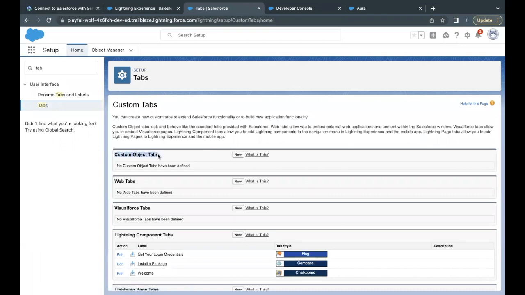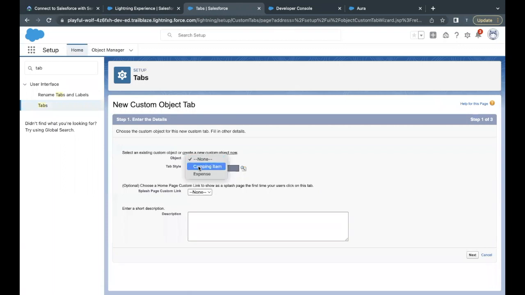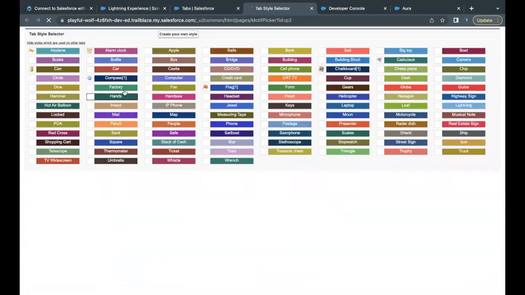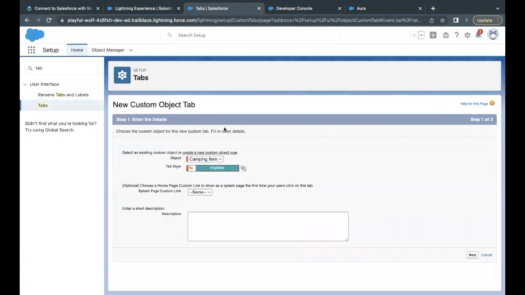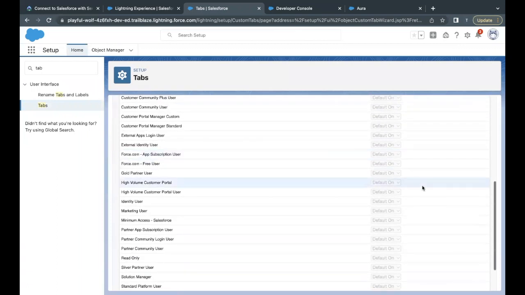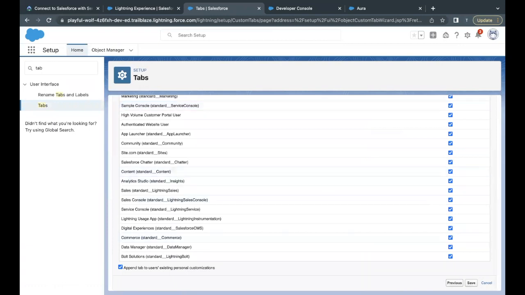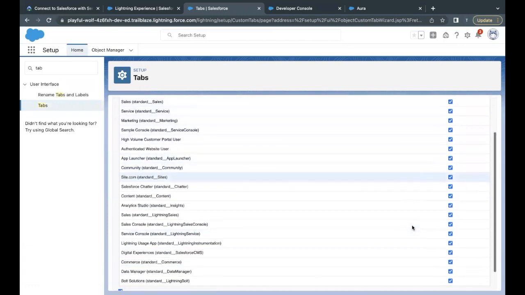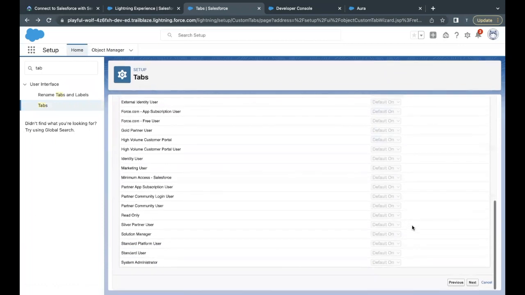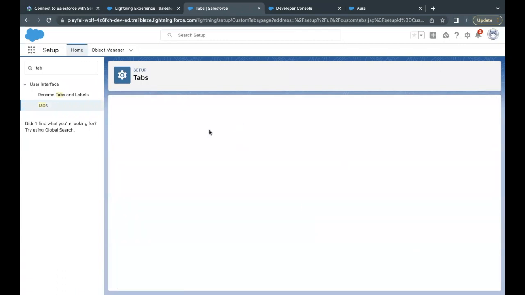There you will find custom object tabs. So click on this new, and in the object, just select camping item. Tab style, you can give anything. Let's say airplane I'm giving. Click on next. Let's keep it the same. Click on next, and let it be selected for all the profiles. Click on next, save. So our tab has been created.